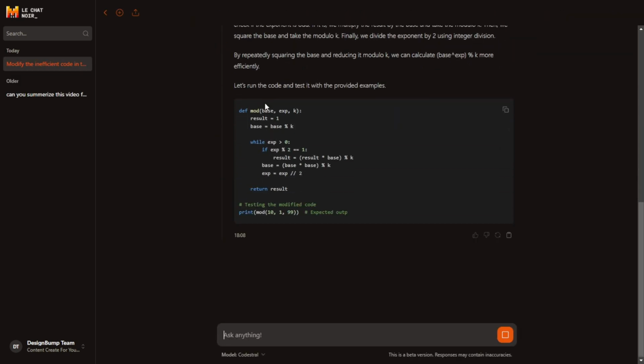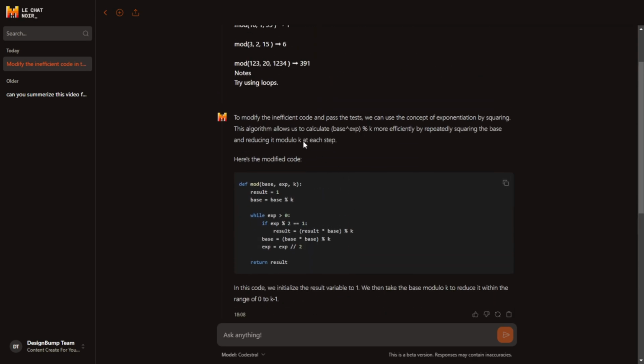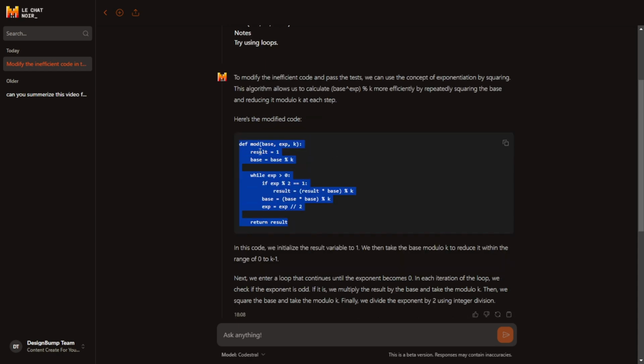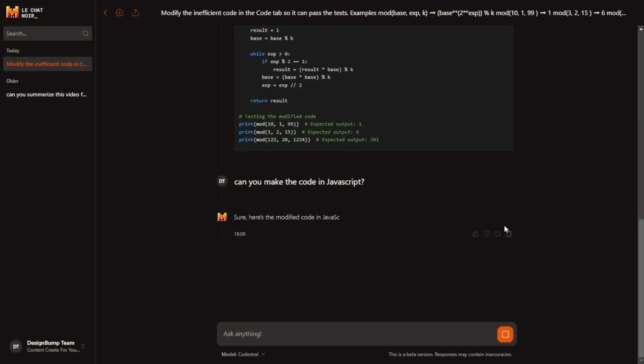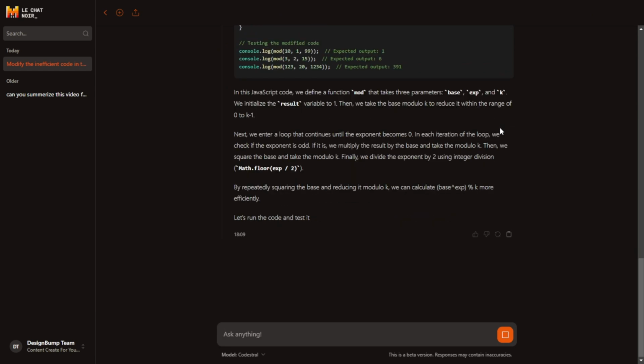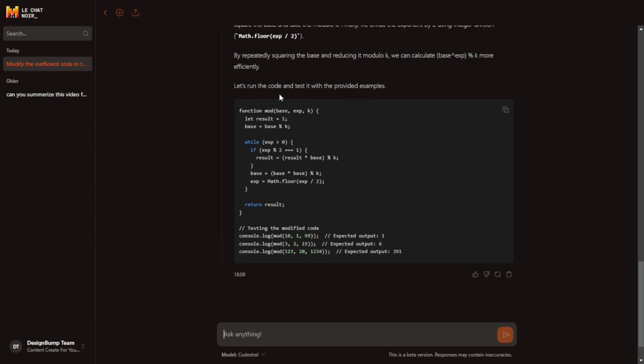So in response, the model is providing some pseudocode explaining an efficient exponentiation by squaring algorithm to calculate modular exponentiation more efficiently. It then provides the actual code implementation in Python. Okay, let me ask it to convert that Python code to JavaScript instead. Great. Now we have the JavaScript function it generated to solve this problem.